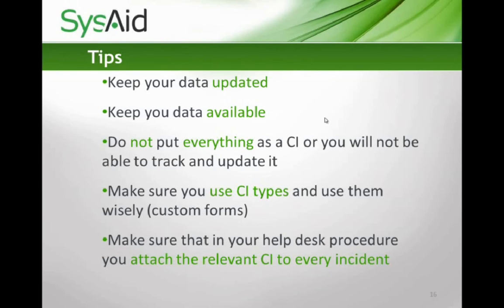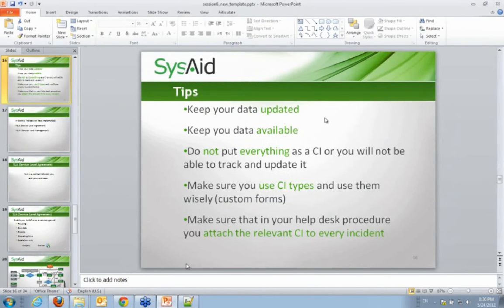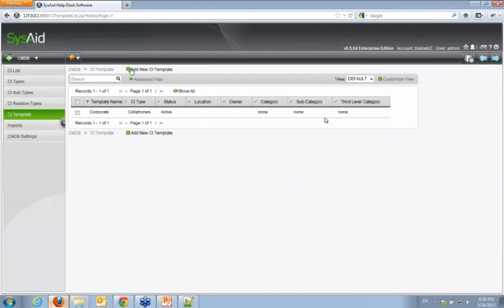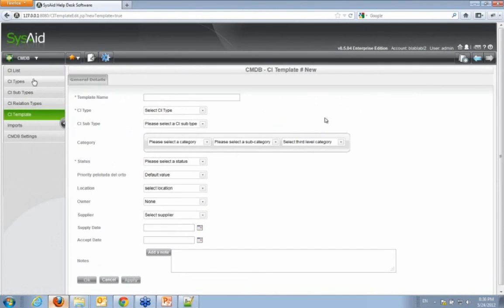Don't abuse the information, because otherwise you will have a map and you won't be able to understand anything that you have. Use it in a way that lets you track and understand. Make sure you use CI types and use them wisely. That means customizing your different forms. If you want to add pricing, have that in here too. Let me show you in the system.